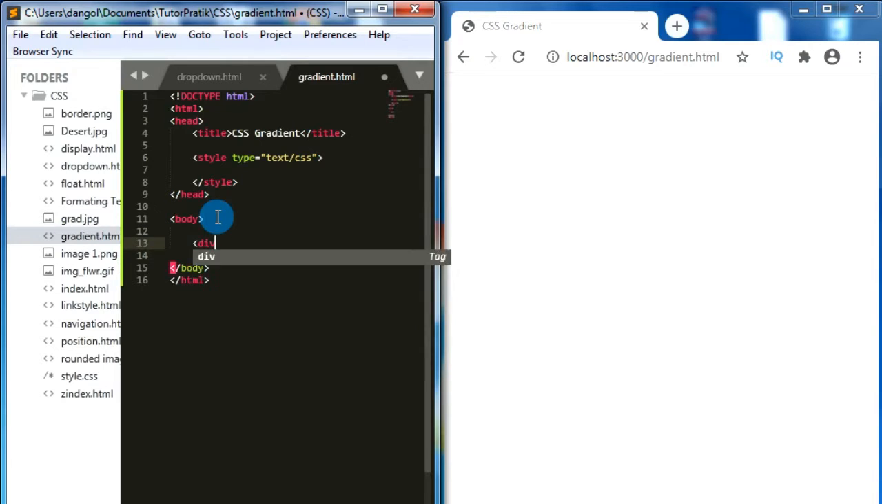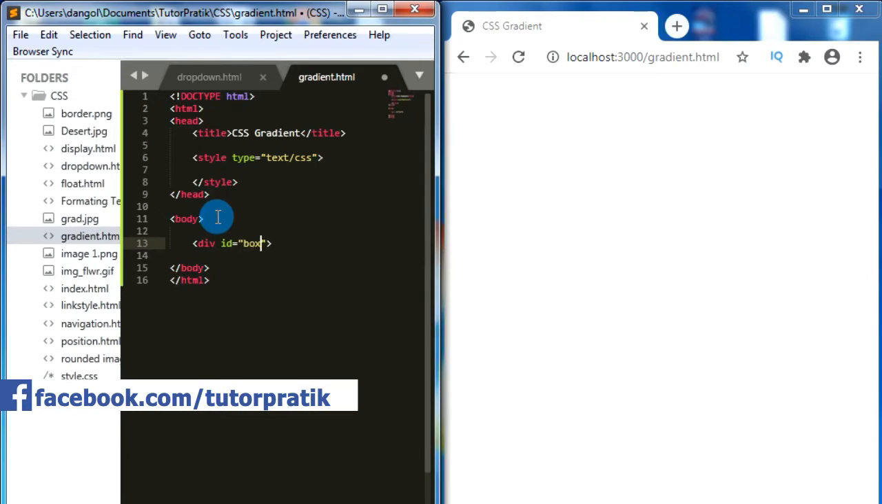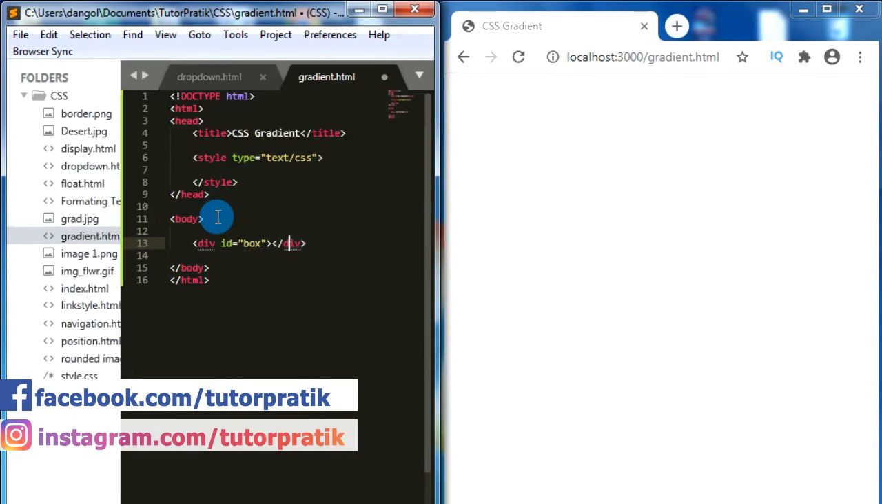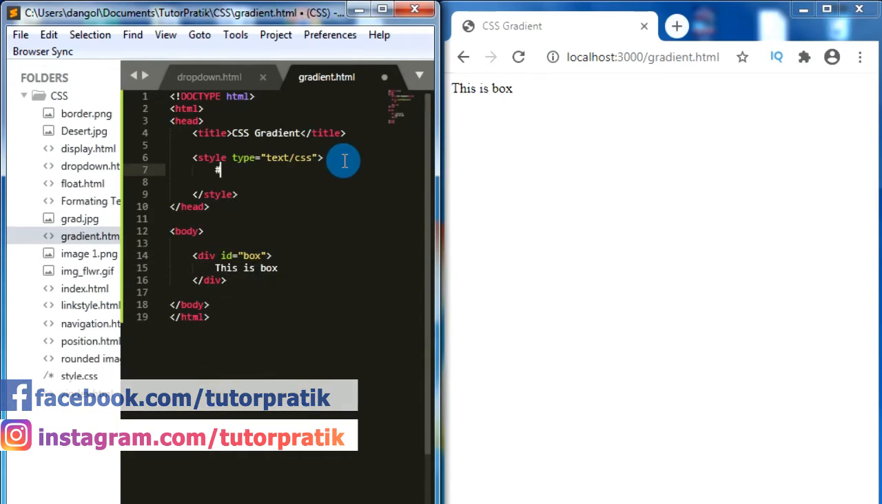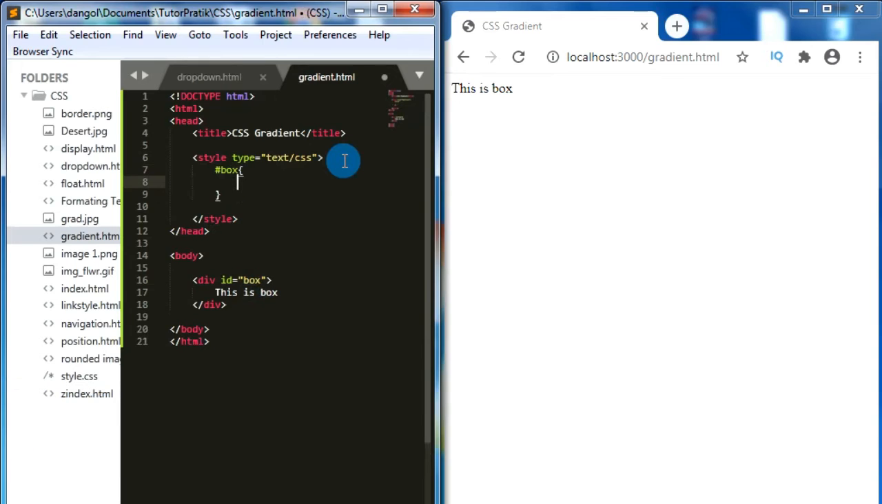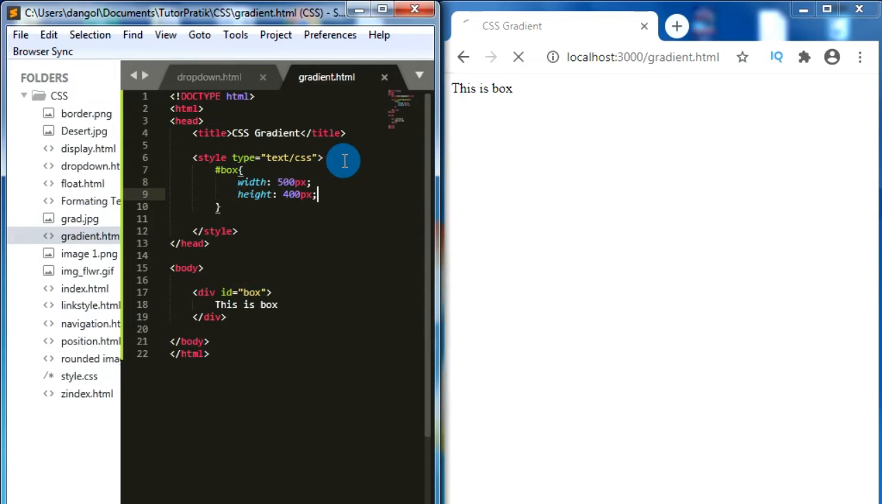And first, in our web body, let's create one div with ID box. Let's give the properties for our box ID. Let's give some width, 500 pixel, and height to 400 pixel.